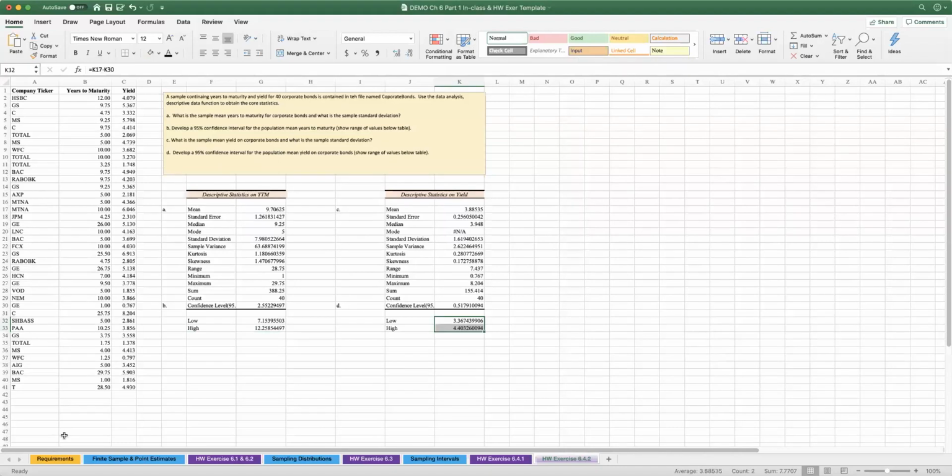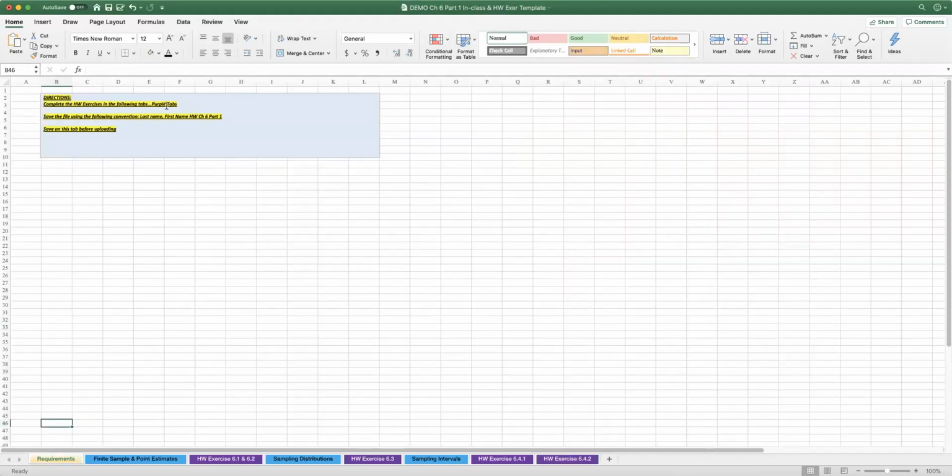Oh, by the way, before you hang up here, on the requirements tab, make sure you rename this file, okay? So you want your last name, first name, homework, chapter 6, part 1. And then make sure you save right here on this tab. So hit the save button before you exit the file and upload your answers. So you do that, hit save before you exit and before you upload.